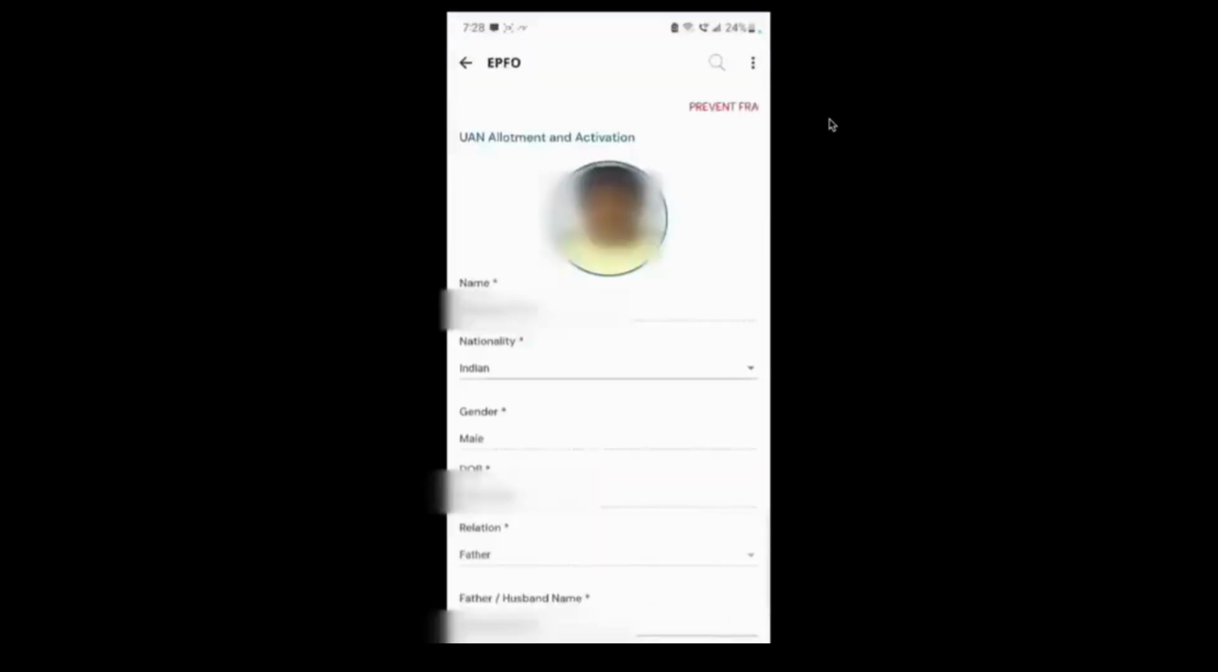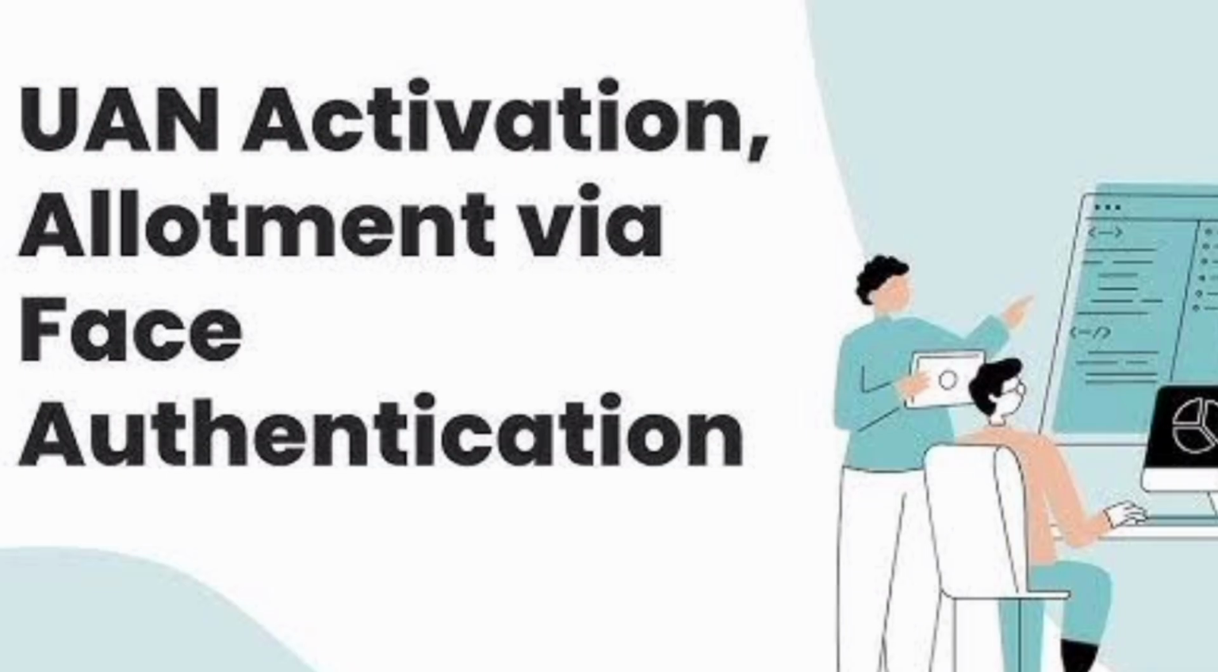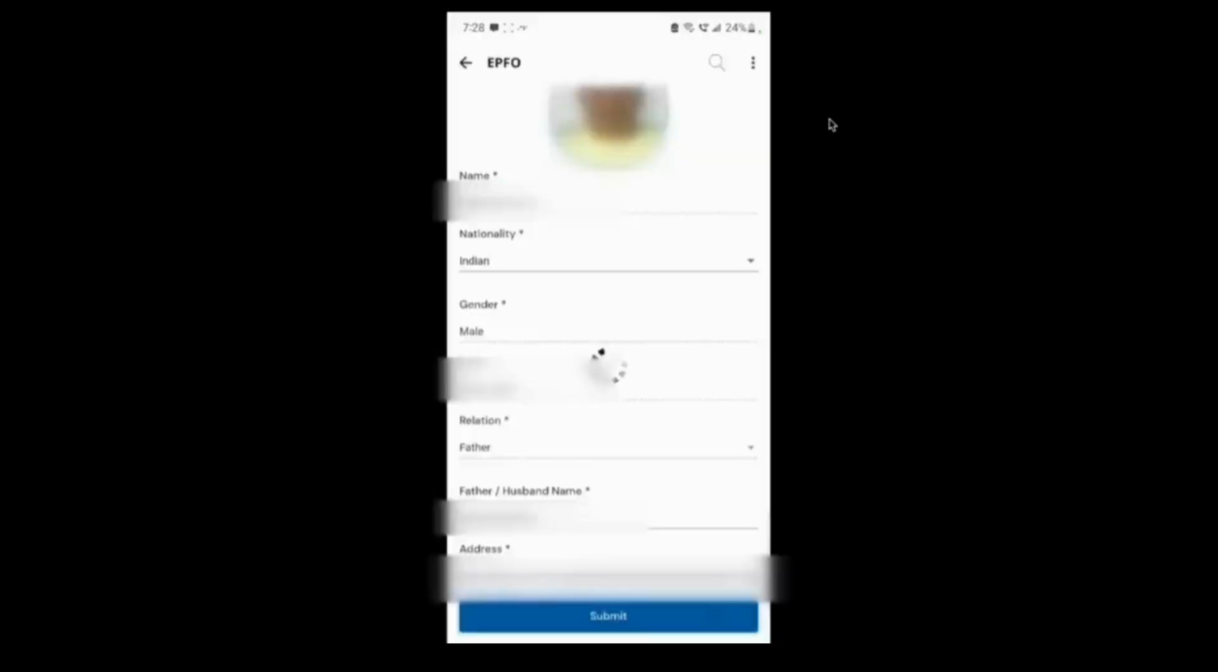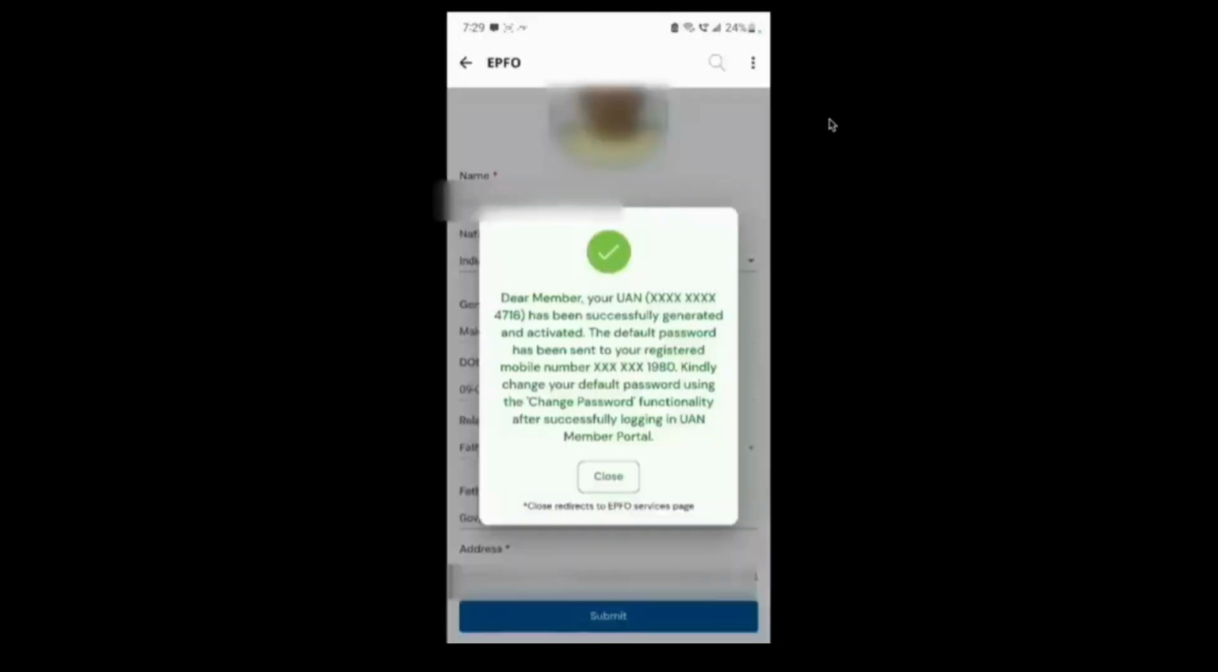Now immediately it shows you all the details of your employee, including his name, date of birth, gender, and father's name. Once you click submit, the process gets completed. It automatically generates the UAN of the employee, and this UAN number you will see as a message on the mobile number of the employee. So that means the process has been completed.